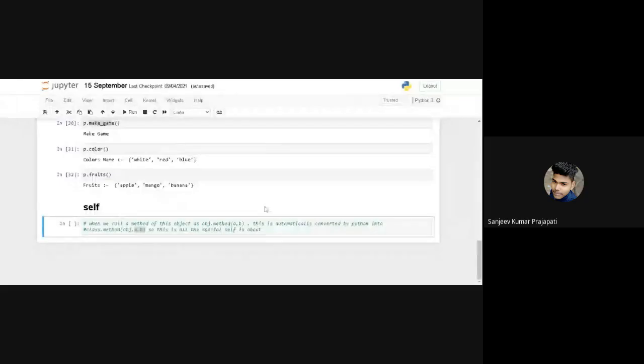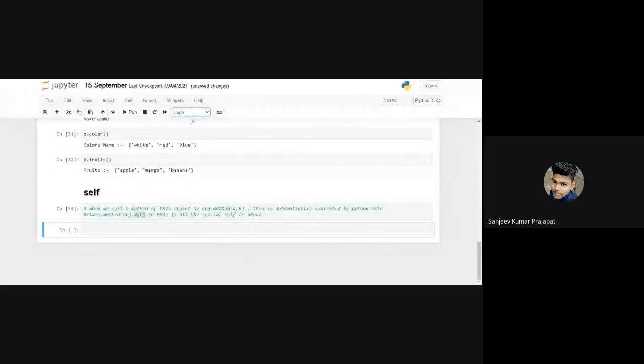Okay, so next is object. Basically, an object is an instance of a class. A class is like a blueprint, while an instance is a copy of the class. The p is my object.